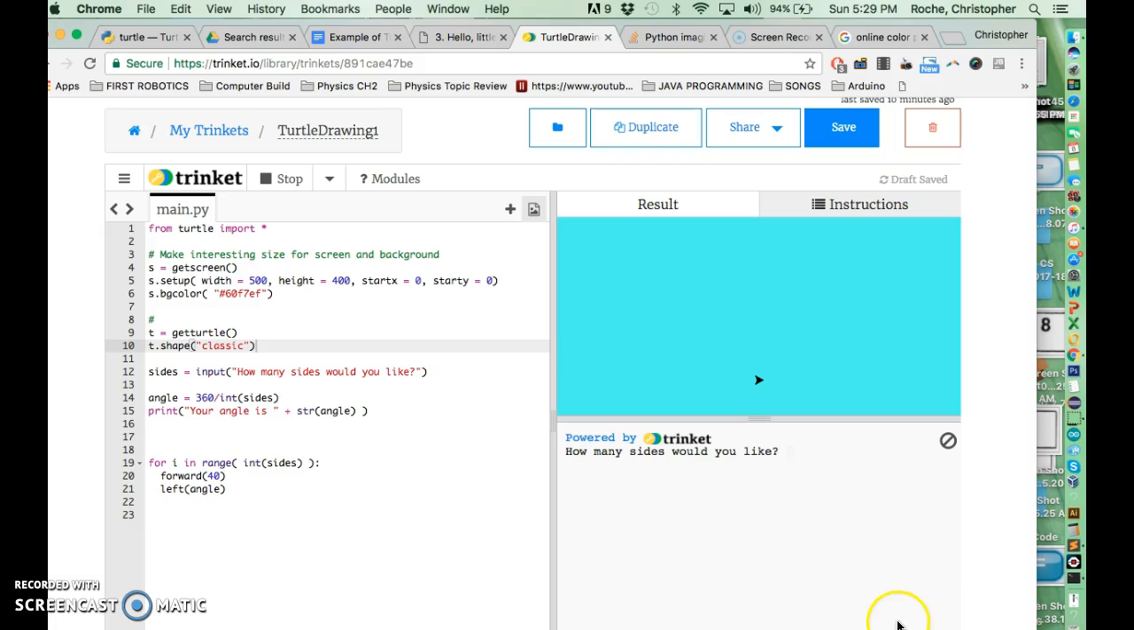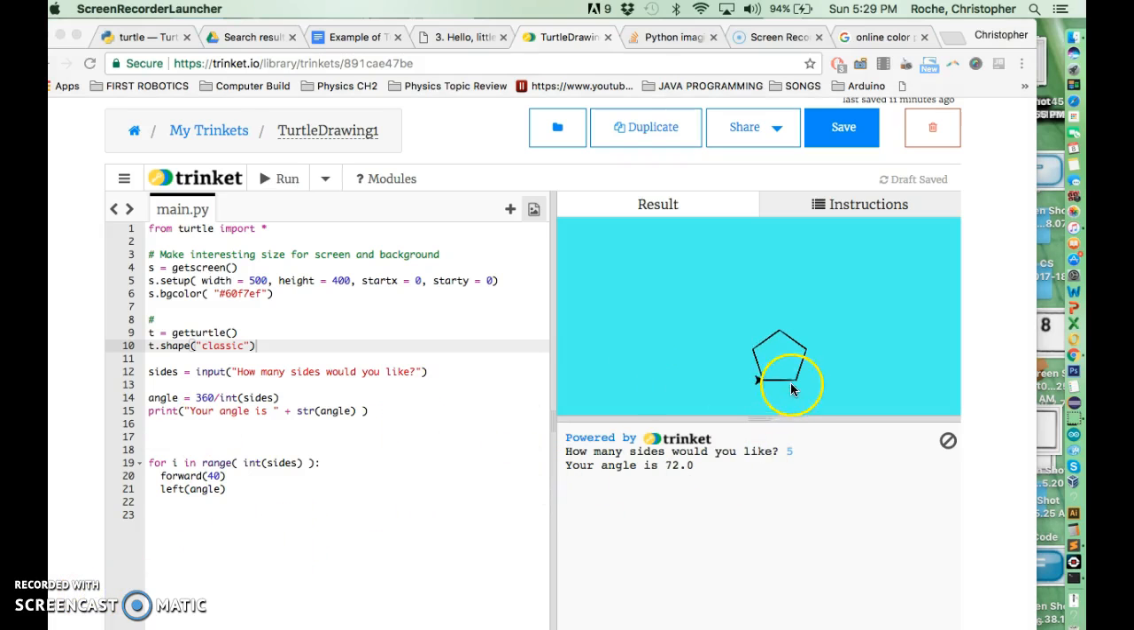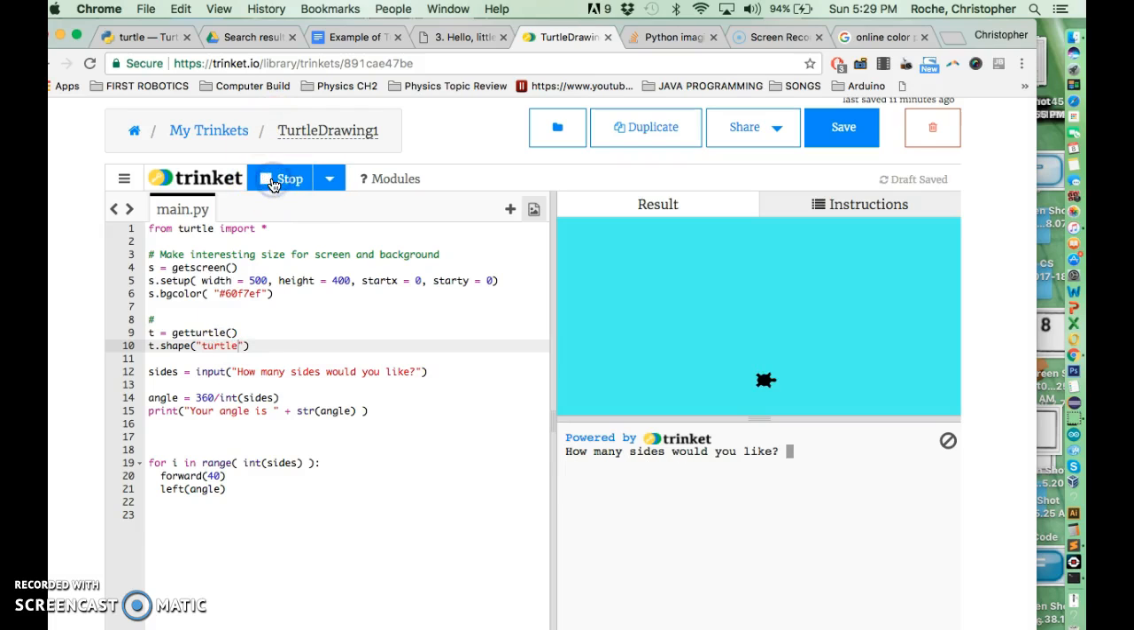I have to do the sides for a second. It's sitting there. I should do this before my input. Let's say 5. Nothing happened. Wait a second. Sorry, because I'm on the classic, I think I have to say this. There we go. How many sides do I like? Let's say 6. Then you get this little turtle. Or you could say circle. Things like that. Okay, so that's pretty good.